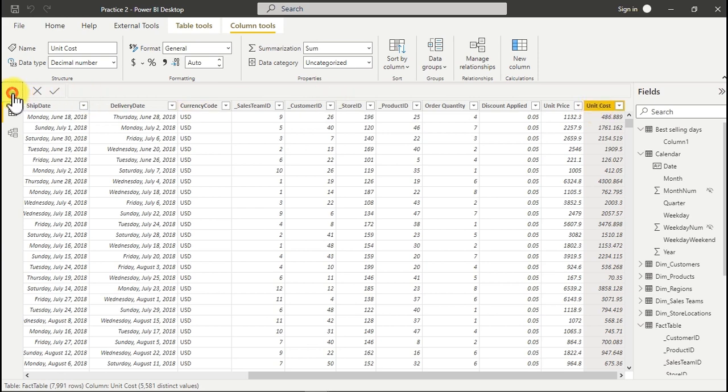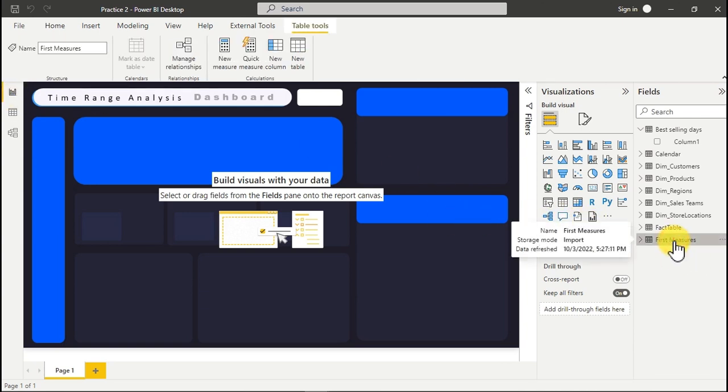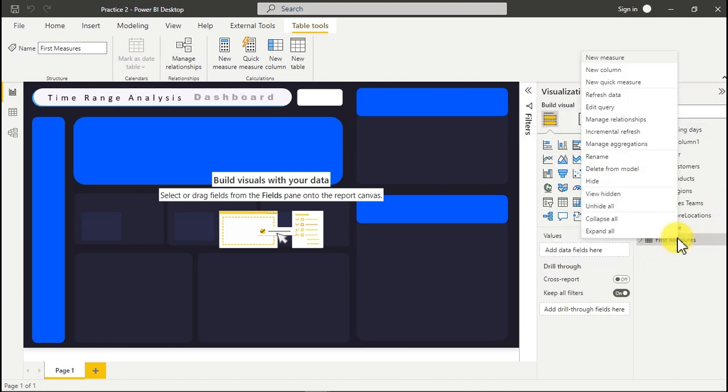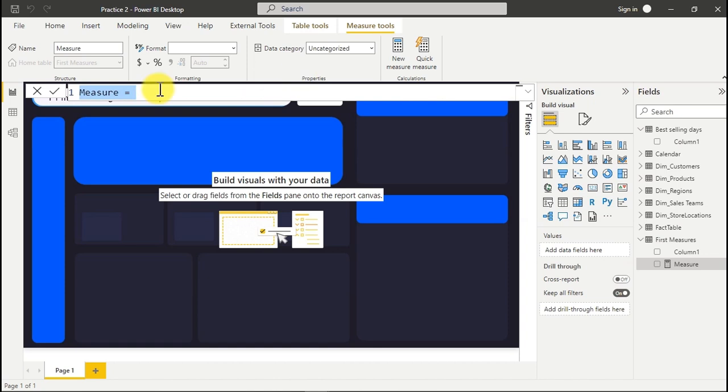I want to go back right here, and right now we have the first measure. It's on that table, just like the way we entered this one right here, just for us to keep our measures organized. So I want to go and say new measure. Okay, from the new measure, we want to calculate the total revenue, and it's very simple.